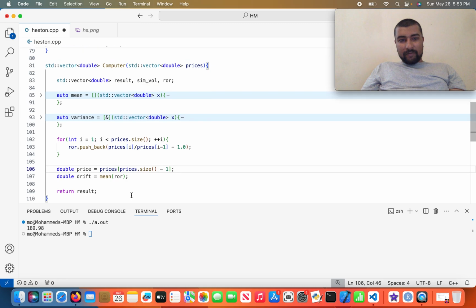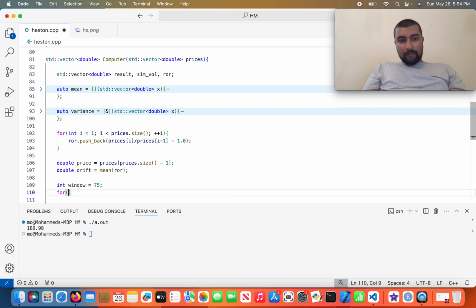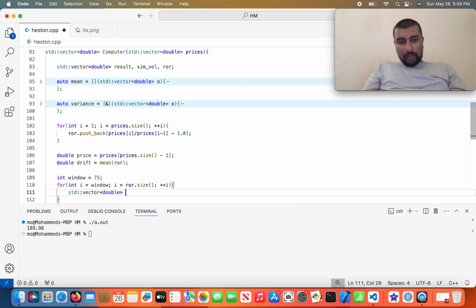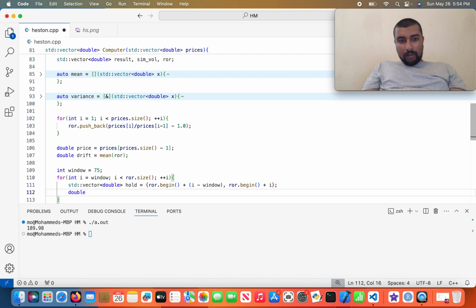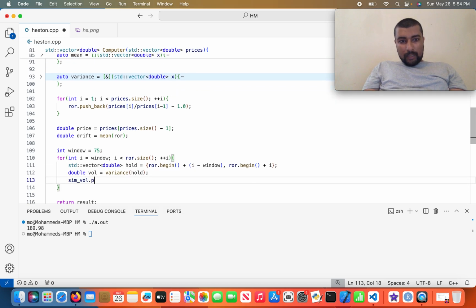So I have the stock price, I have the drift, now I have to compute theta. So I'm going to define a window and set it equal to 75 days. And then I'm going to do for int i equals window, i is less than ROR.size, plus plus i. I'm going to create a vector in here called hold, and it's going to hold the rolling window for the rate of returns. So ROR.begin plus i minus window, ROR.begin plus i, close that off, and then I'm going to do double vol equals variance of hold, and sim, is that what he called it here? Yeah, sim vol dot push_back vol.